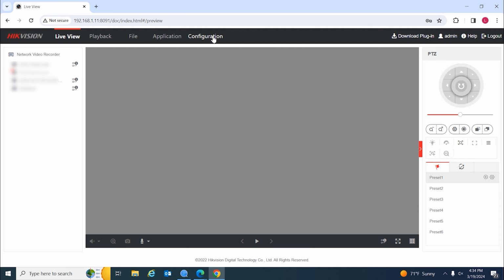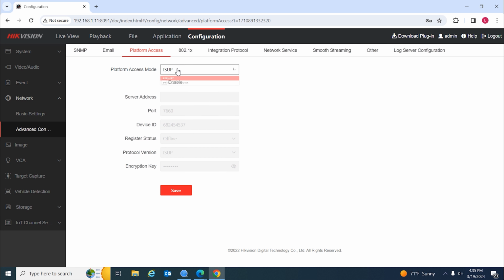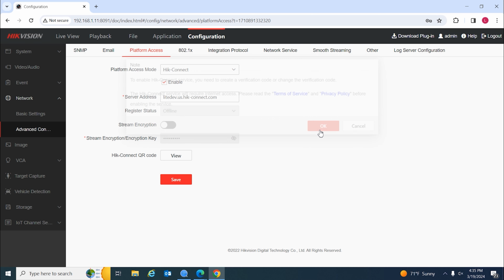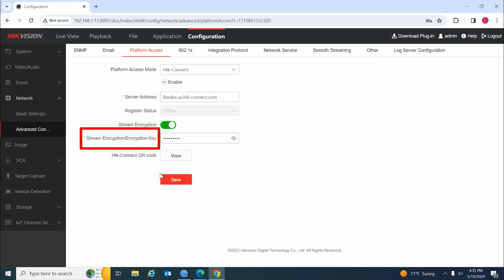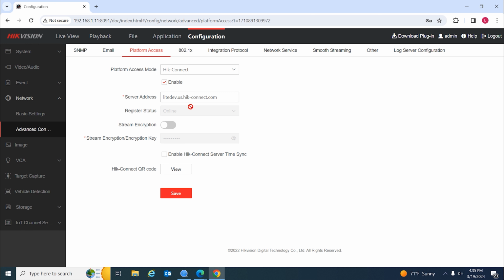Once logged in, simply go to Configuration, Network, Advanced, Platform Access, and change the platform access mode to Hik-Connect, then check the box to enable. Then, if prompted, create your verification code. Think of the verification code as a secondary password used only for Hik-Connect. It may also be called an encryption key. Hit save, and if all went well, the device should now say register status, online. If the device does not come online, please ensure that it is connected to your network and not being blocked by any network security measures.